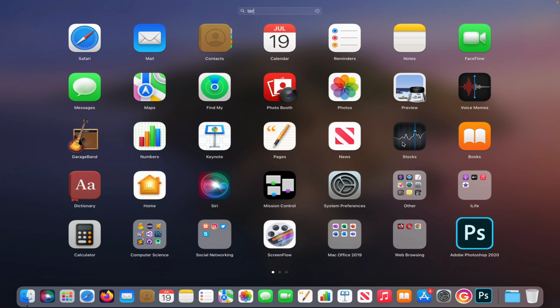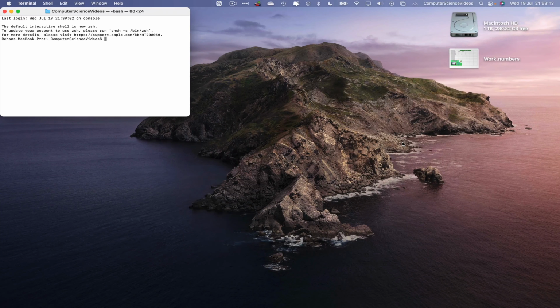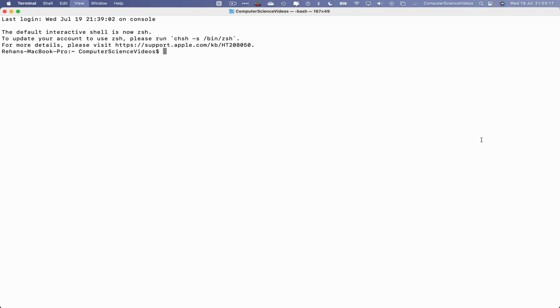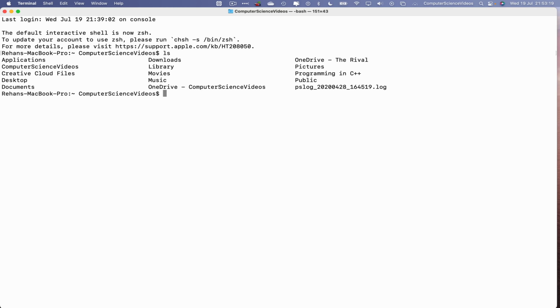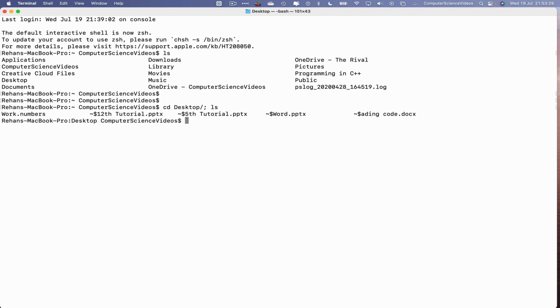Now let's go all the way down to the dock, go to Launchpad, search for the Terminal command prompt. There we have it. Open up the Terminal command prompt. Now let's increase the size of the Terminal window. ls. Let's navigate within the desktop. cd desktop; ls to list the content on screen.